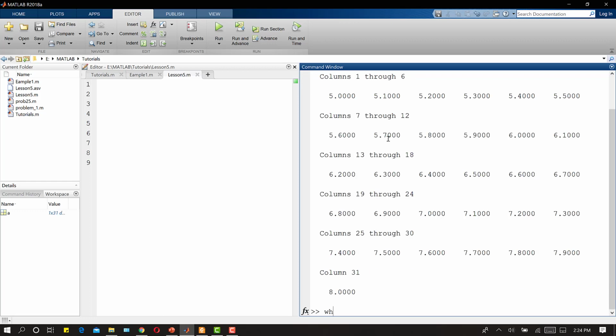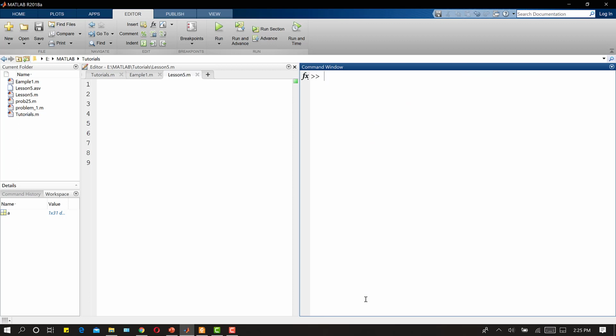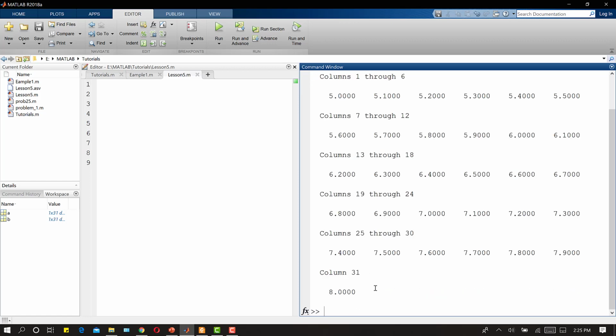Now if I check whos, we have a row vector A with 1 row and 31 columns, so we have 31 elements in this row vector A. Now if I write B is equal to 5 with spacing of 0.1 colon 8, we will have the same result.